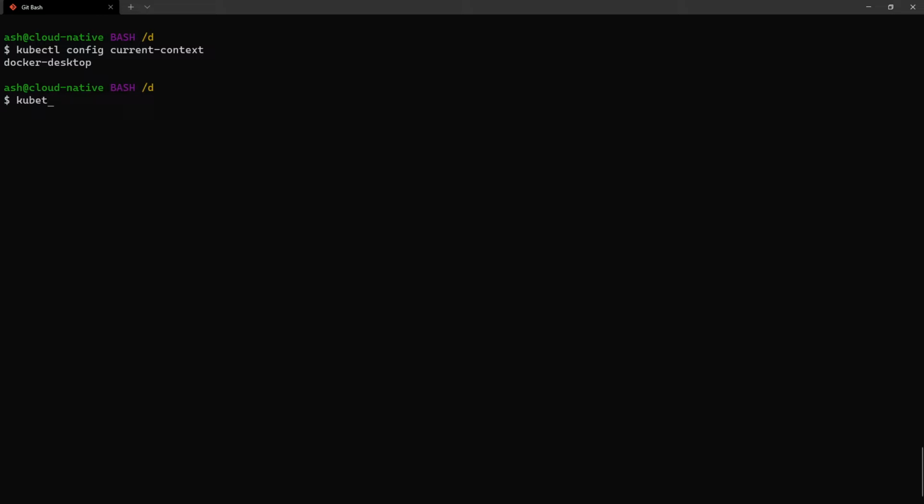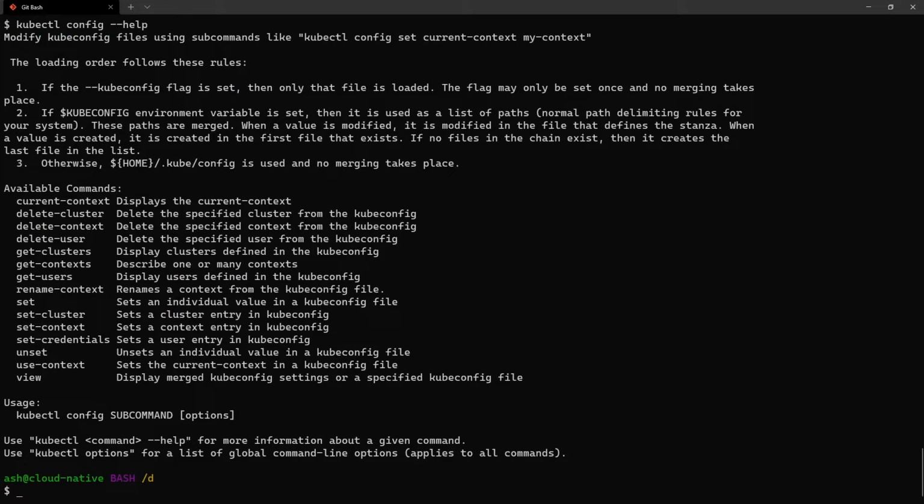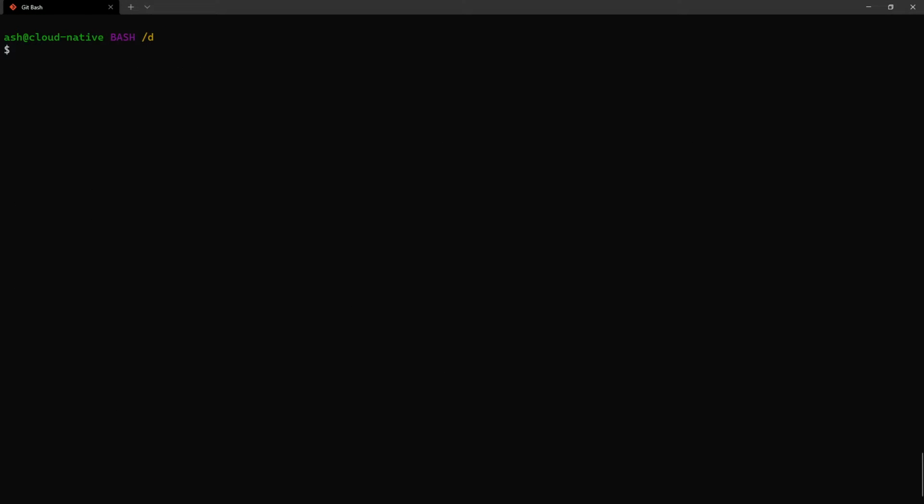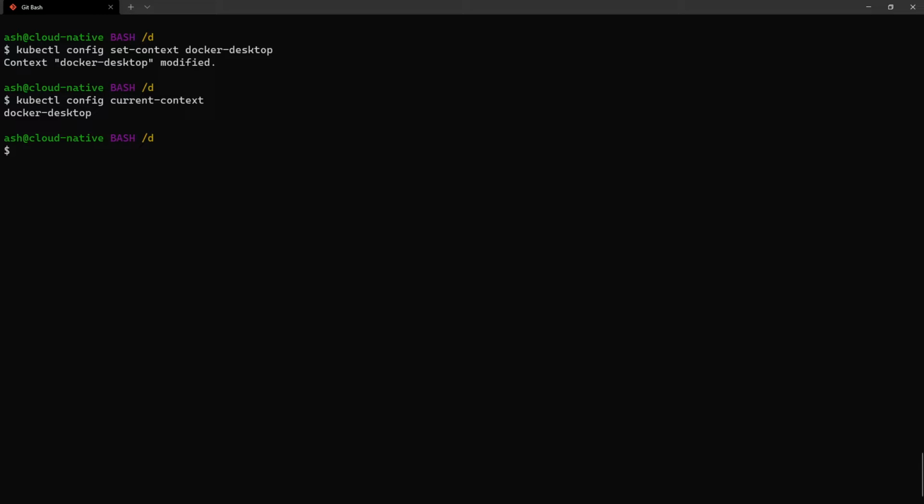If you ever need help with commands, you can always type --help and kubectl will give you options. And as you can see here, I can use the set-context command to set my context. Alternatively, you can also set your context directly in your kubeconfig file. But in this case, I'm going to do it via CLI. So kubectl config set-context docker-desktop. And if I run current-context again, you can see I'm still on Docker Desktop.